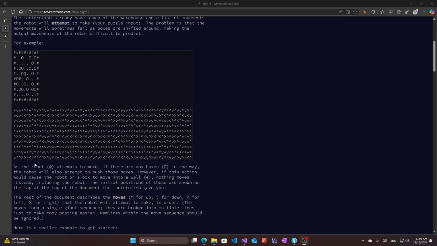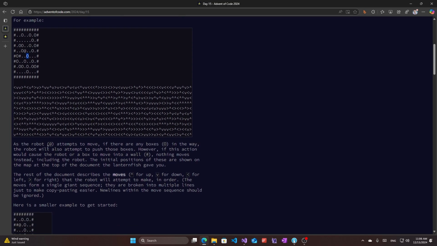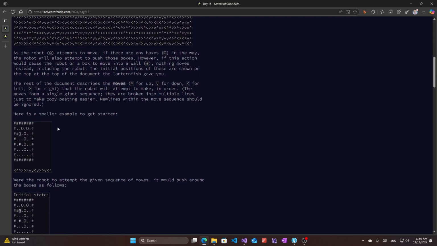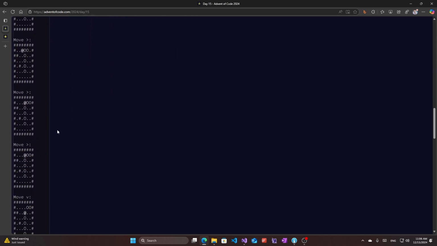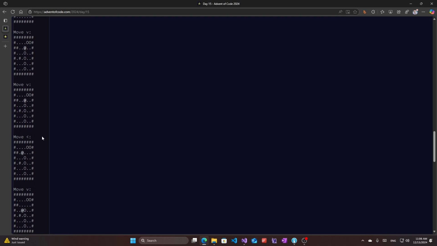And this would be easy if there were not also crates that we have to move while moving the robot. So there are these crates marked by O, which the robot is moving as it moves. And when it hits a crate, it moves the crate in that direction. And if there are multiple crates, it moves those multiple crates until it hits a wall that is solid. It cannot be moved. So we need to simulate the movement of the robot through the warehouse and moving those boxes throughout the space.